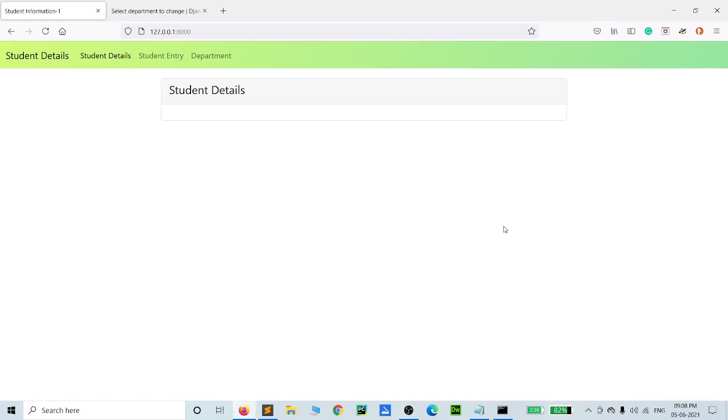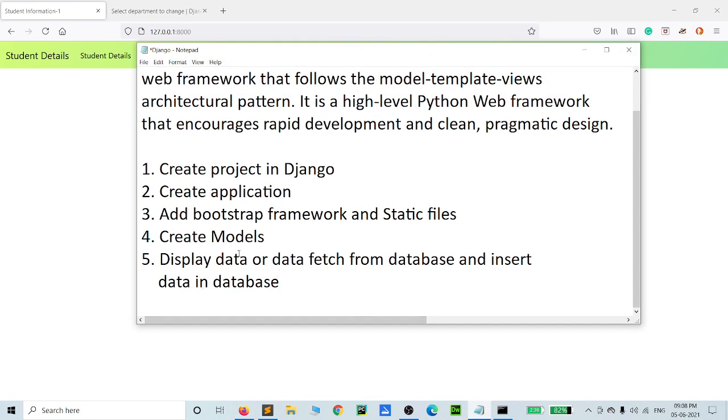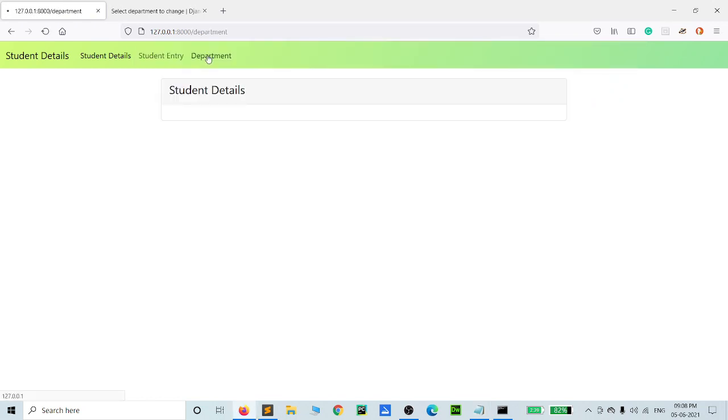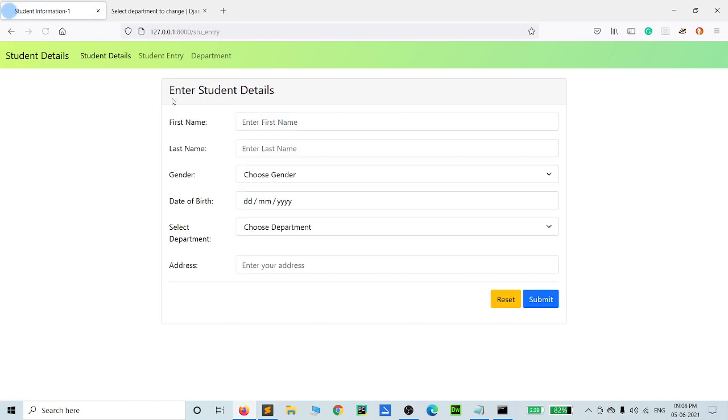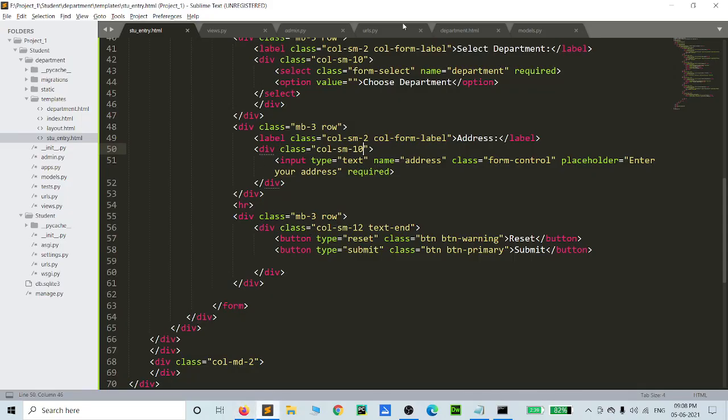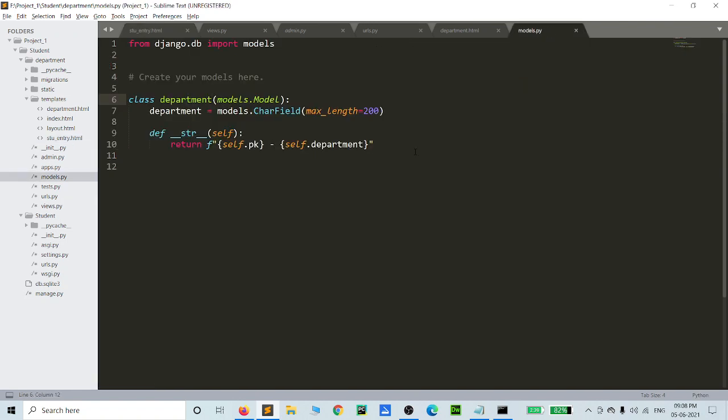This is video number 6, the continuation of displaying data fetched from the database and inserting data into the database. In the previous video, we saw how to fetch the department files from the databases. Now we are going to the student entry form. With this POST method, how will data be inserted in the databases? First of all, we go to create our model section.